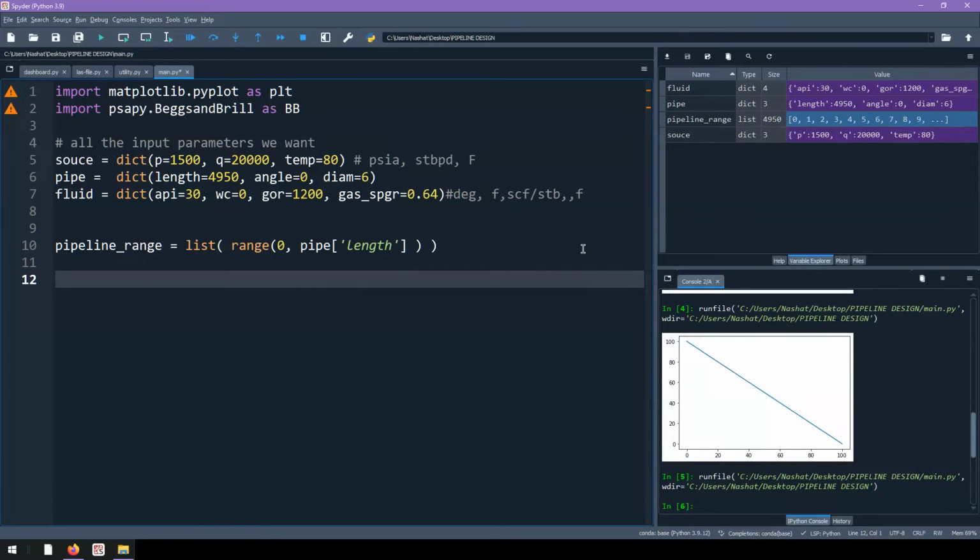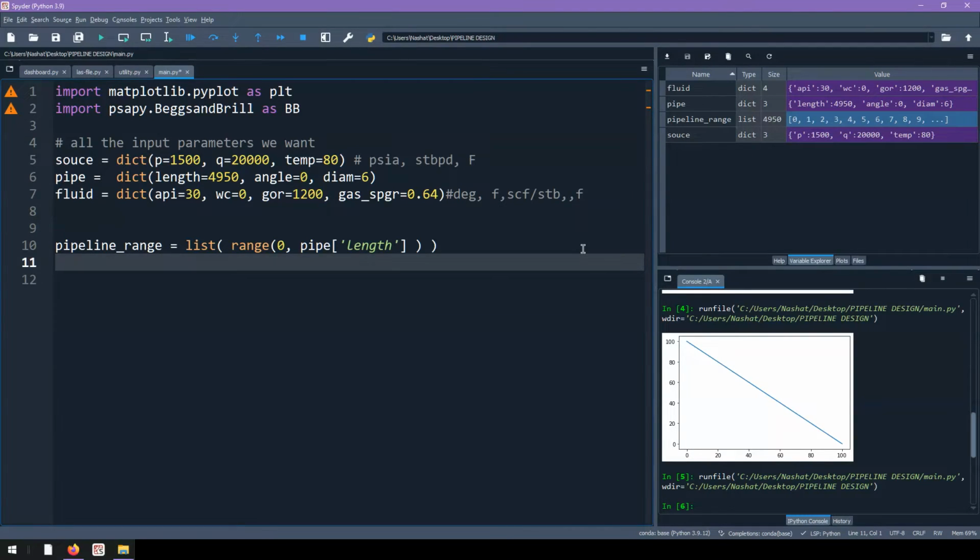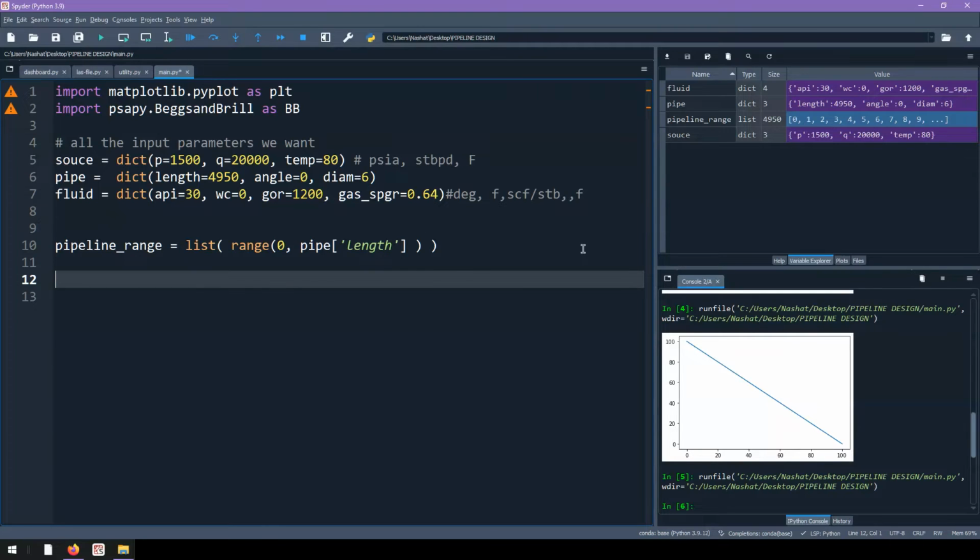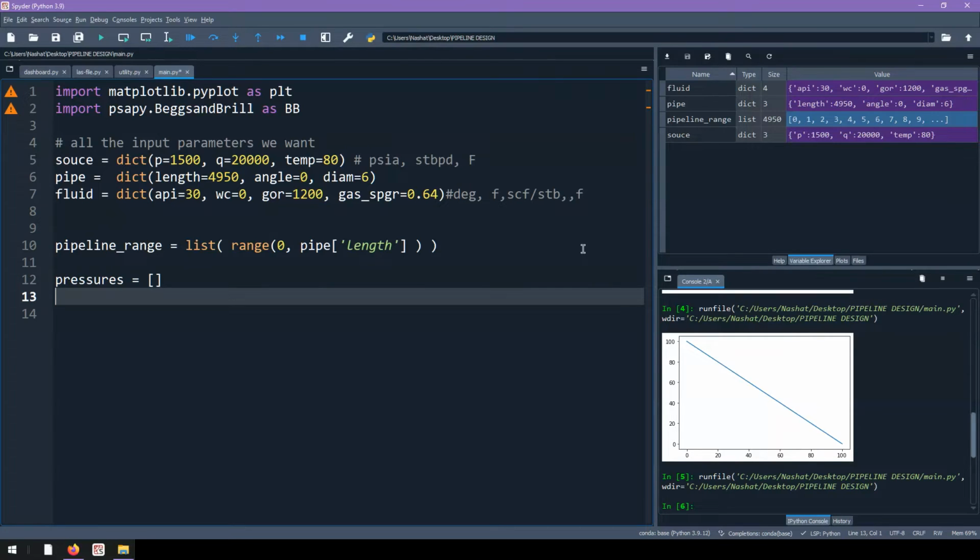So the next step is we need to create a list that will hold all the pressure values for us. So pressures equals this. And then we will create another list that will hold all the hold up values for us. The hold up, by the way, is the percentage of the liquid contained in the pipeline at a specific length. Hold up 100% means that the liquid is 100%. Hold up 30% means that the liquid is 30% and the gas is 70%, and so on and so forth. So this is the concept of hold up.